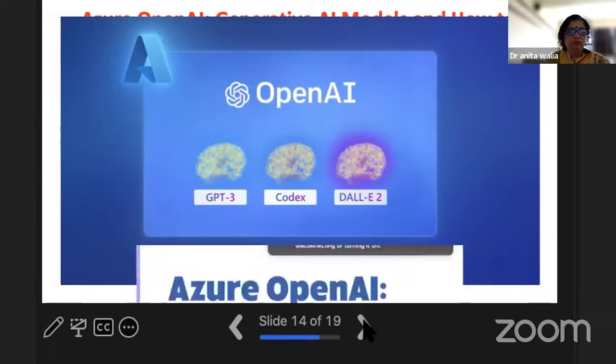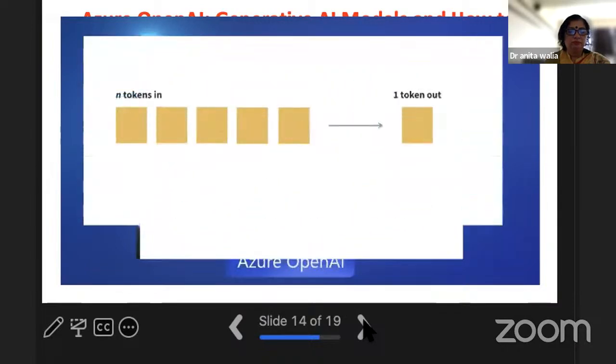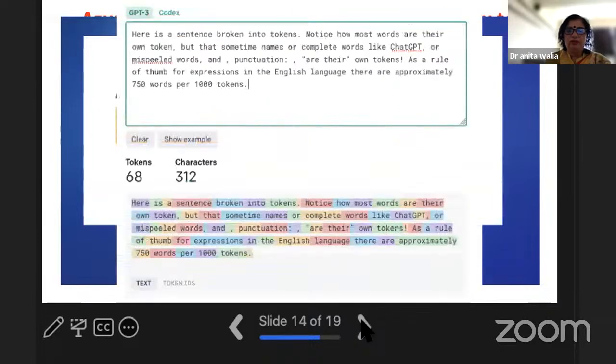These are the tools which I was telling you. So it will take a number of tokens in and give you one token out. And what are they? In this example, the sentence is split into multiple words. I've shown you this several times. Some words are also split, which we call stemming. Like banker, the stem word or root word is bank, so bank plus er, like this.